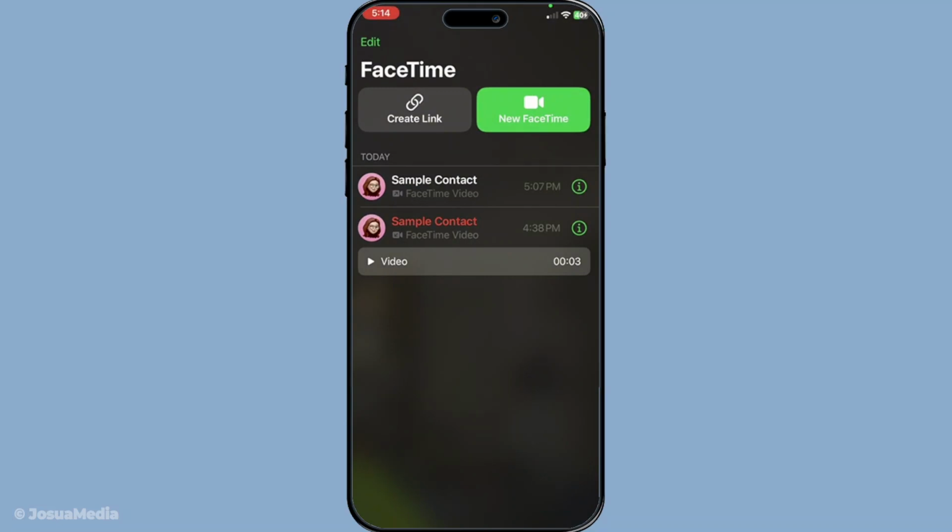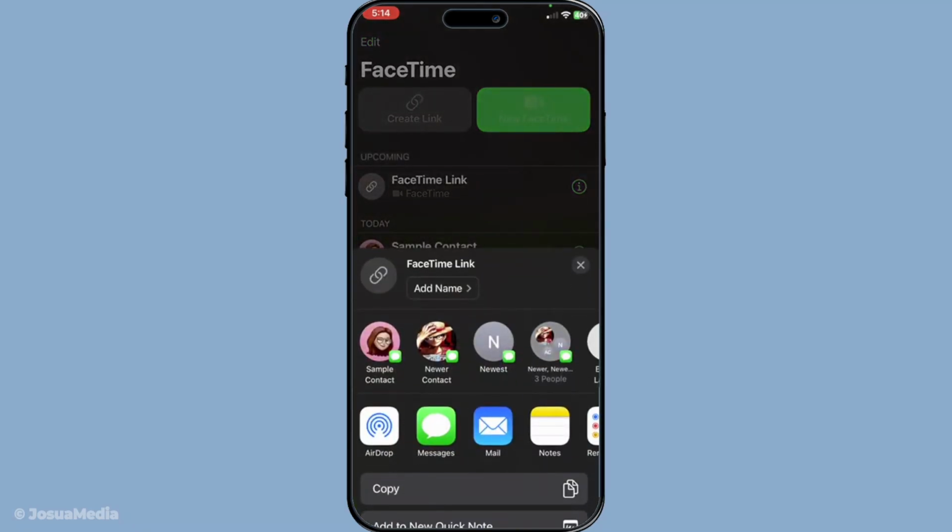Once the app is open, you'll notice various options on the screen, but what we're looking for is right at the top. You're going to want to tap on the option labeled Create Link. This feature allows you to generate a shareable FaceTime link. It's a straightforward but powerful tool that will streamline your ability to connect with others.